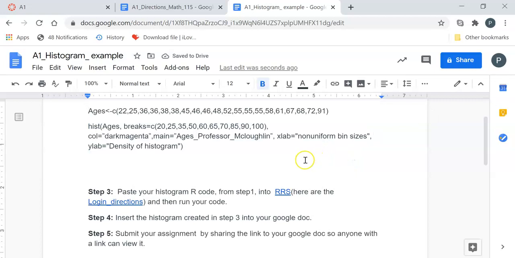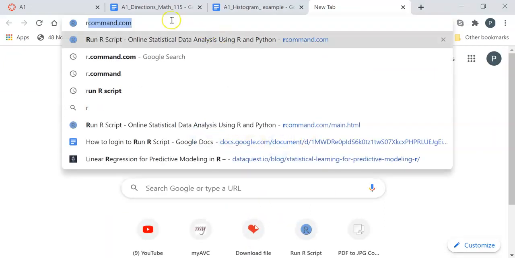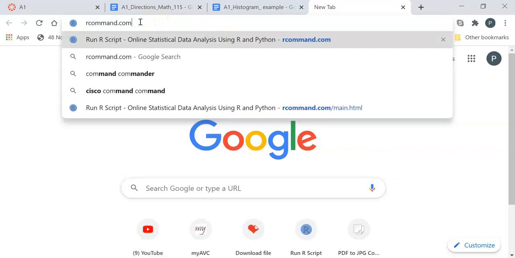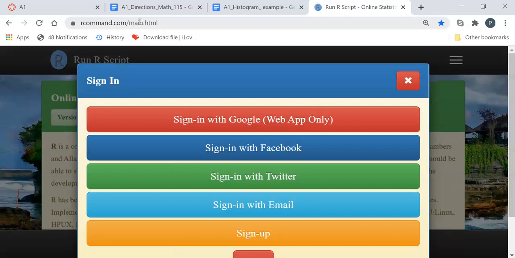Okay, so there's my R code. Step 3 now says paste your histogram R code from step 1, so pretty much this here, into RunR script, and then run code. You can get to RunR script by clicking on that, but another way is just going up here and typing in rcommand.com, so right here. Clicking that, now we just sign in to RunR script.